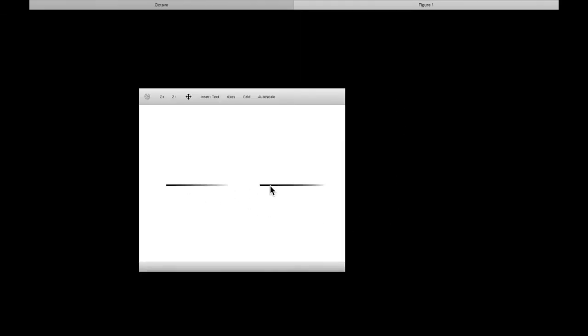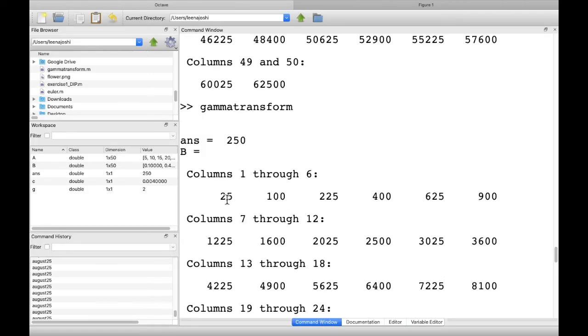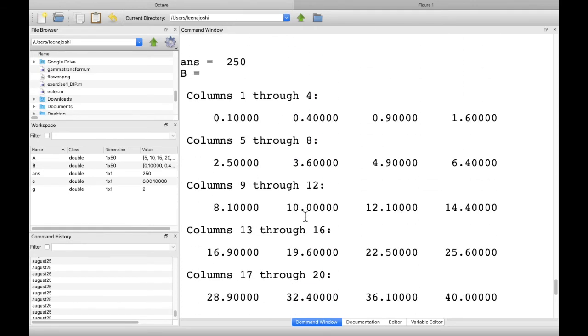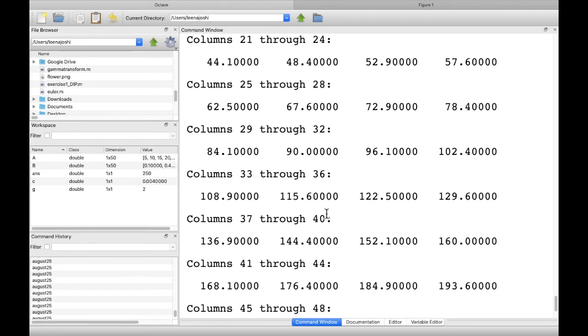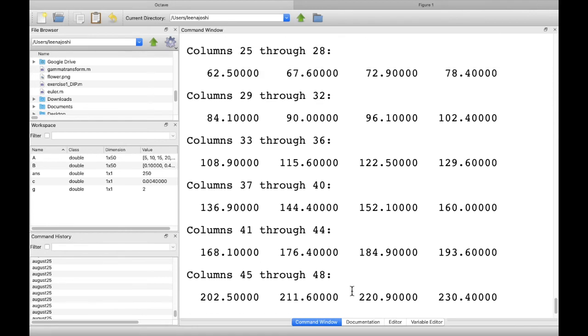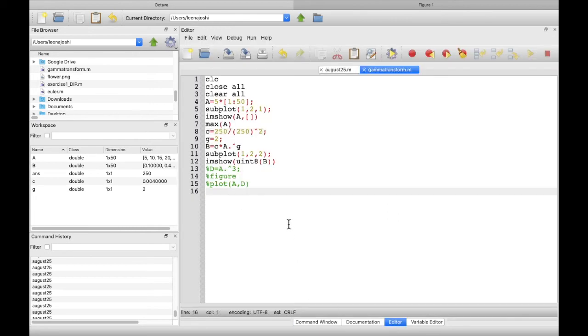Now you can see the image has become darker, and let us again see our values. You can see it is starting from 0.1 but ending at 250. So our highest value remains unchanged. Similarly, let me copy this and try gamma transformation when gamma is less than 1. That will make the image brighter.